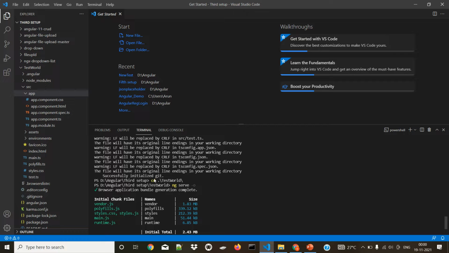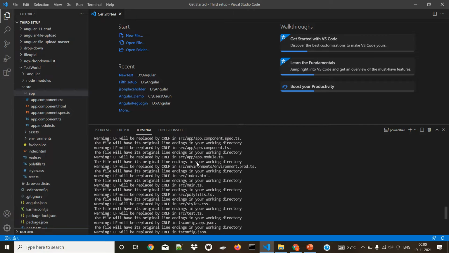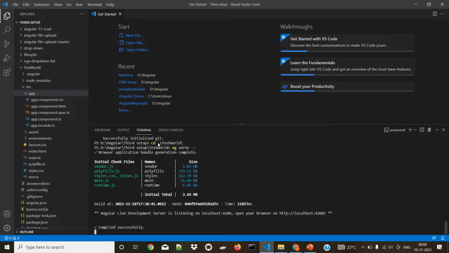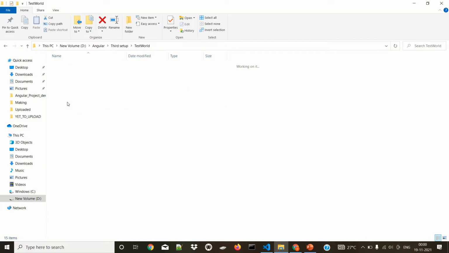Once it is done, we need to go into the folder. What is the folder here? We have a folder here called test world. So we need to go to the test world folder, and once we go there, we are accessing the Angular application. Where this test folder is created: I have a location in the D column, an Angular folder. Inside the Angular folder, I have that setup, and inside this setup, this test folder is installed.